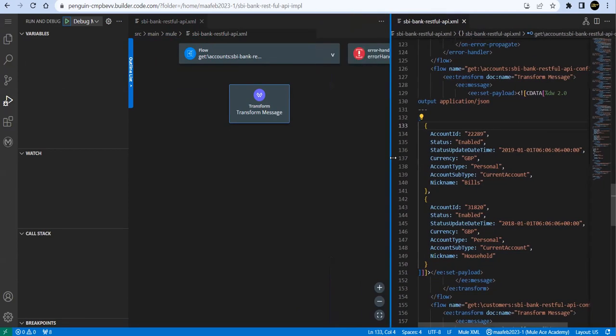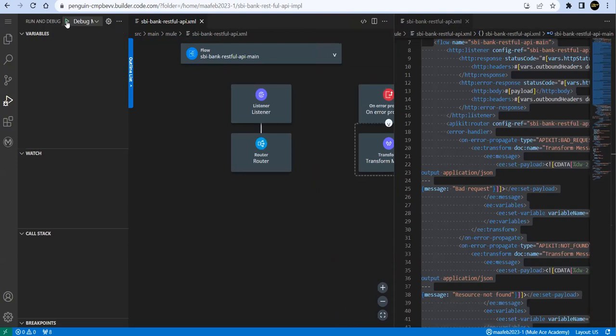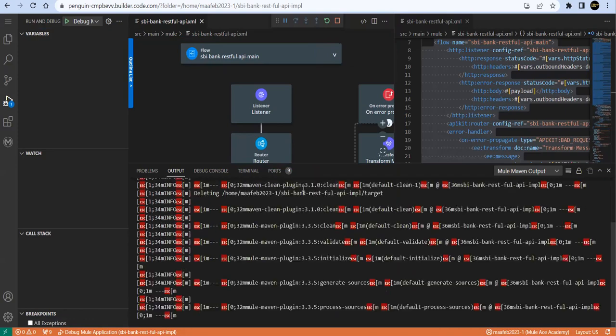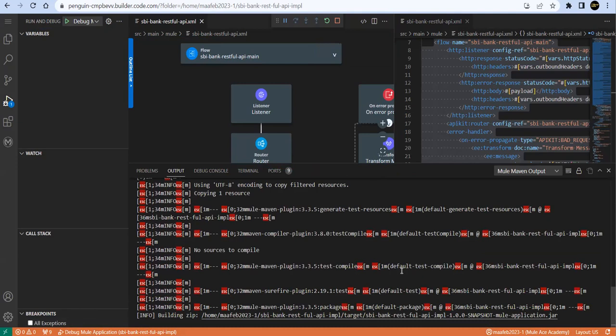So let's go to the main and we'll say debug. Okay. So you'll be able to see the call stack here. You'll be able to see breakpoints. Okay. See here, let's wait for the deployment.